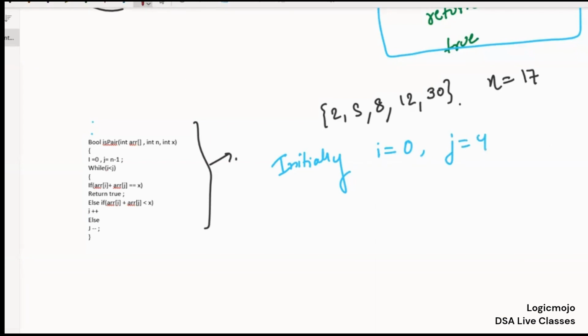Now, at the very first time, what will happen? i is less than j, correct? We see array of i plus array of j, which is 2 plus 30. It sums as 32. Now this 32 is greater than 17. Correct. So it will come under the else case, and we will decrease the value of our j. So j now becomes j minus minus, so j now becomes 3.